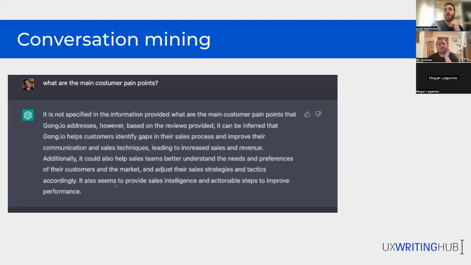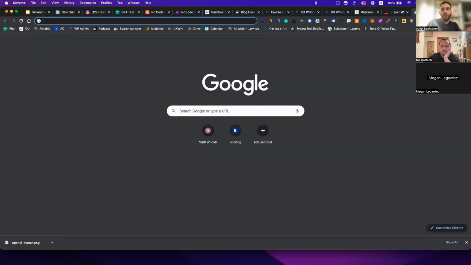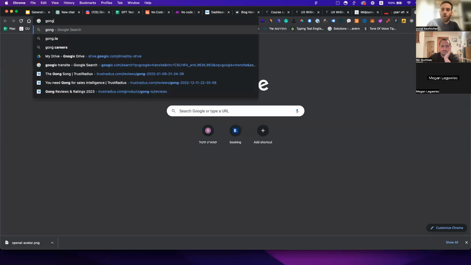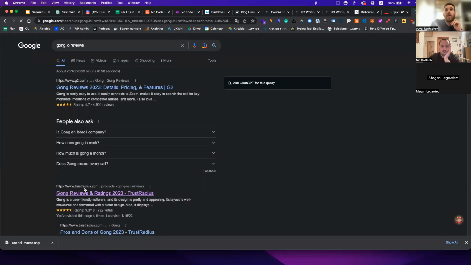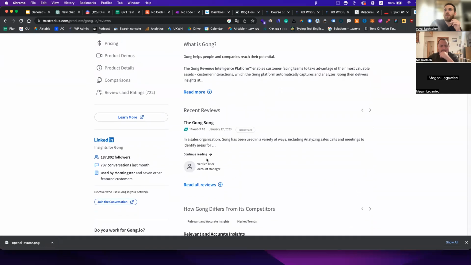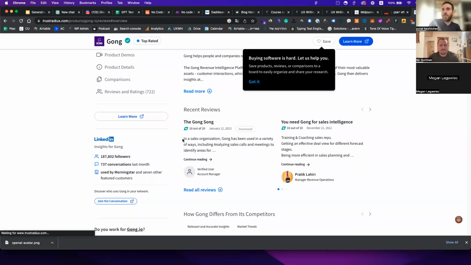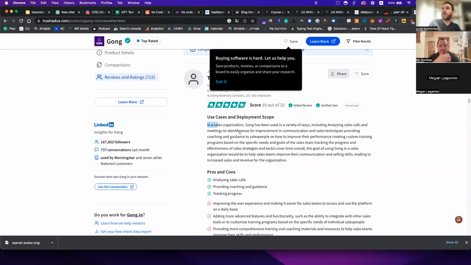So the prompt that I used, the way that I did conversation mining: let's say I'm analyzing the reviews of Gong.io. I'm not affiliated with Gong by any chance, it's just an example. I'm just taking a few reviews and doing it very manually. I'm just copy and pasting the different data here. So you have a lot of different reviews, and you can take the data from the reviews like that.